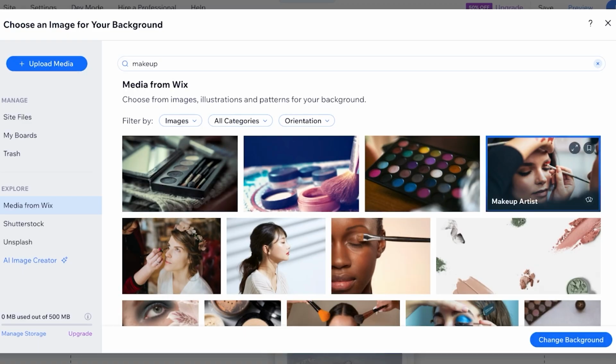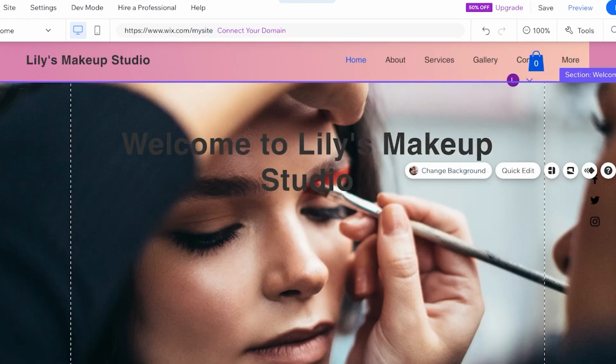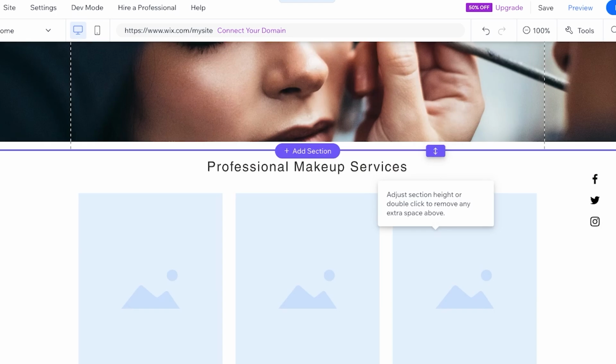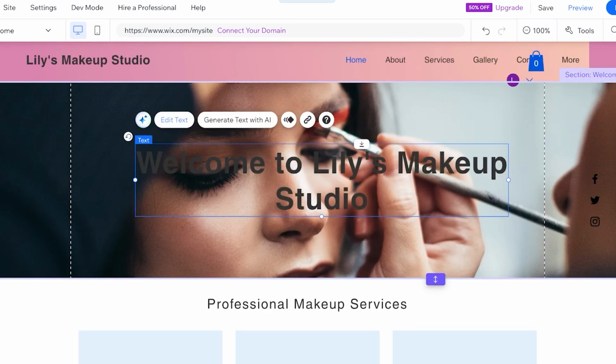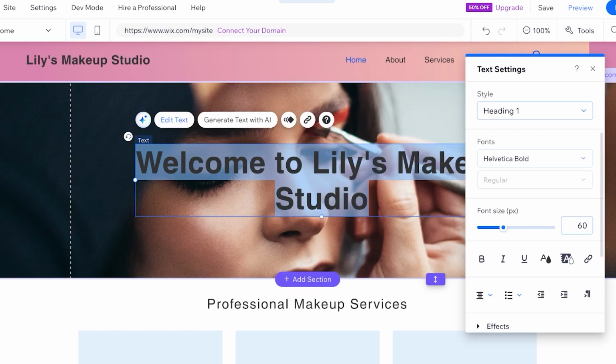And then I'm going to click on change background. Once I do this, I'm going to resize my first banner, place this at the center, change the color of the text by clicking on edit text, going into color and selecting white.